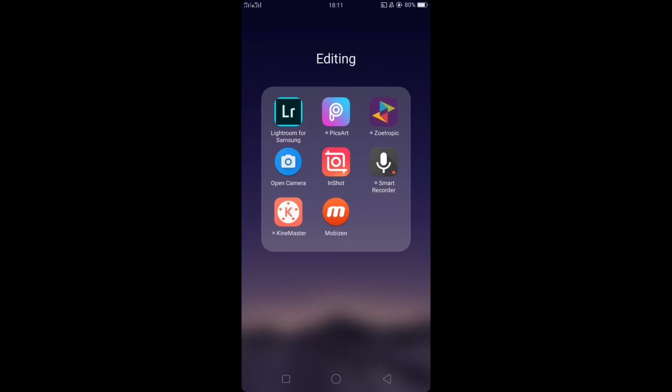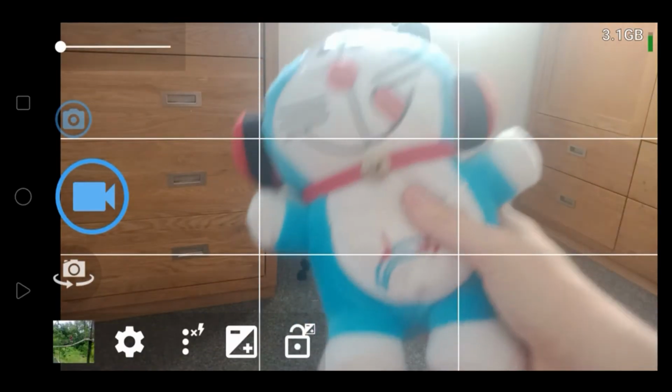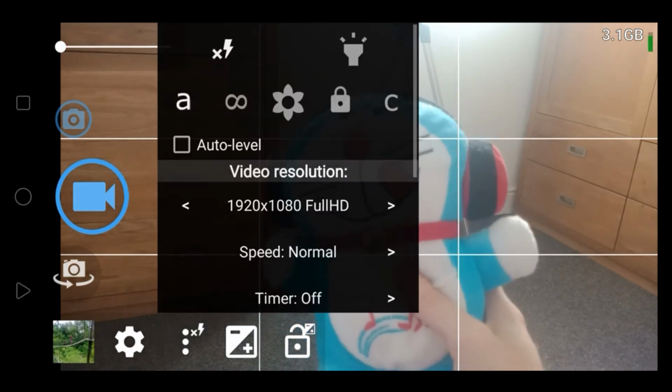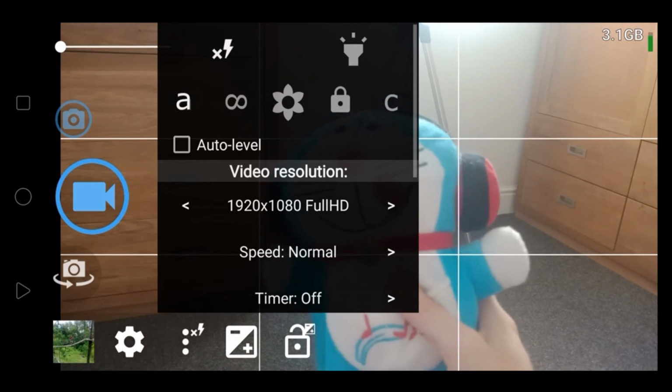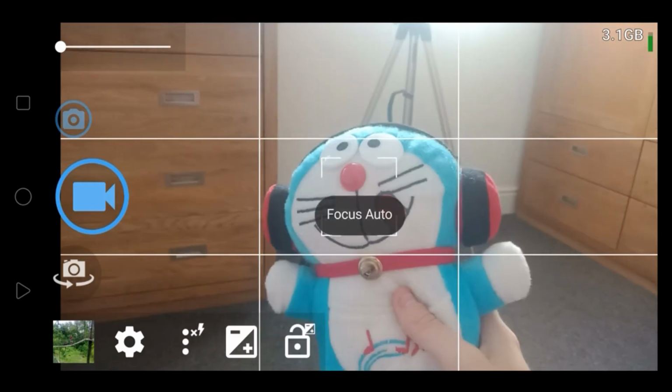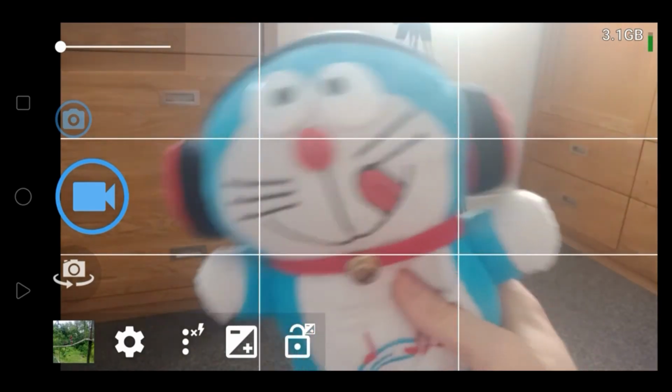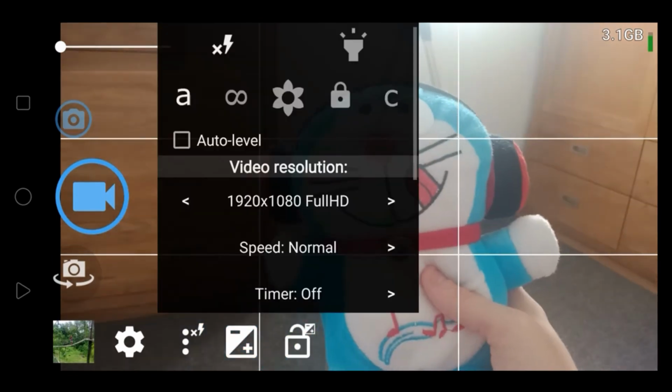I also use another app called Open Camera, and you can change things in recording or in photo mode. If you click these three dots here, you can see there are different things. So what have we done? We've got autofocus, so again, you can just bring your subject to where you want it to be.